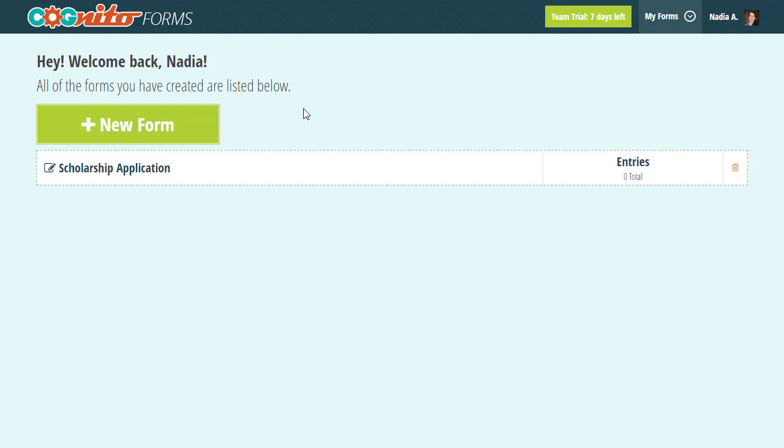Today, we're going to talk about Save and Resume. Save and Resume is a feature that allows users to save the progress they've made on your form and then pick up right where they left off later. The way it works is pretty simple. To begin, go ahead and open up your form.